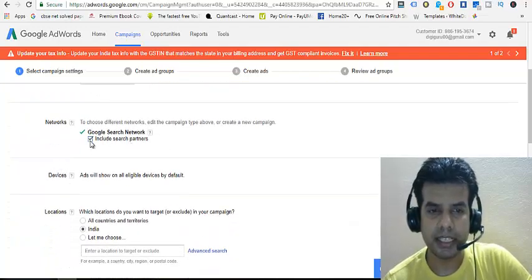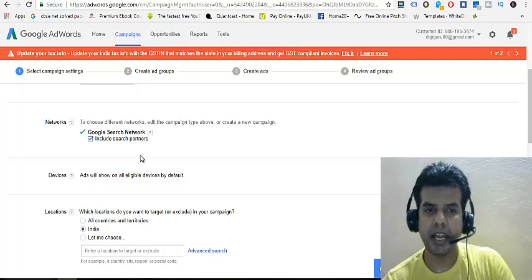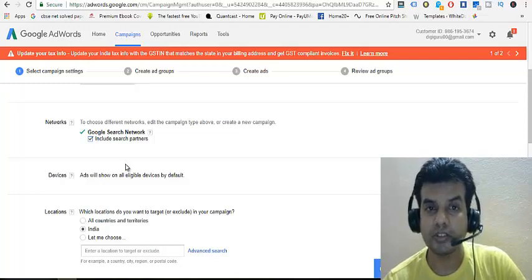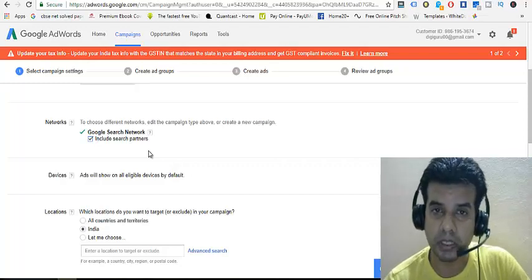Fine, like I can select Google search partners. There are many Google search partners. If I'm making an ad on Google's search network, my ad is also valid if I select out here that it may also be shown to other search partners of Google.